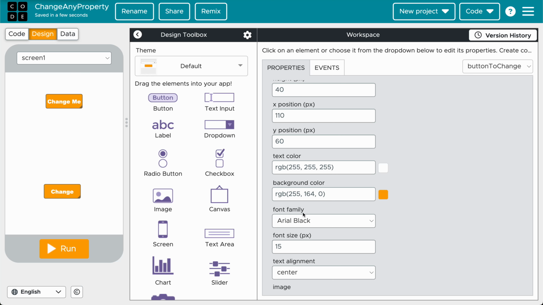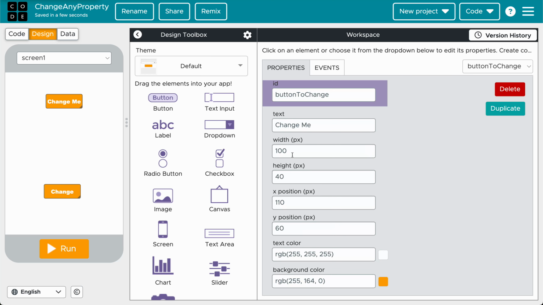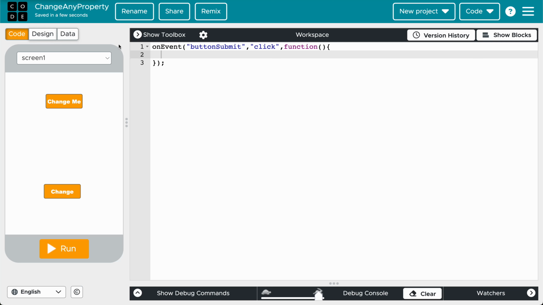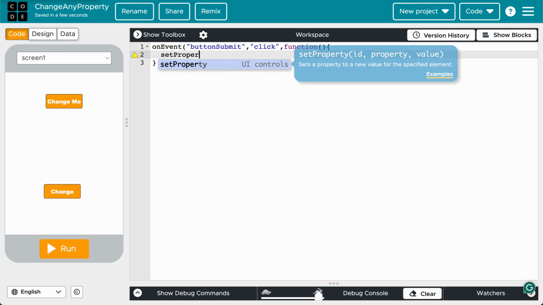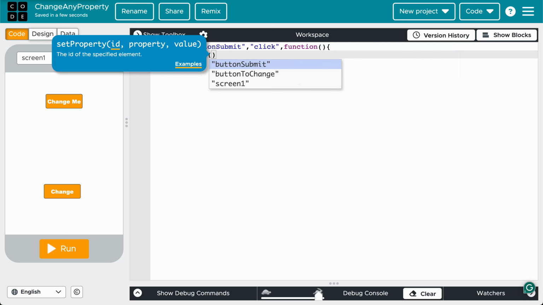And so let's go ahead and let's say we want to change the width of this button. Notice now that the width at this time is 100. So I'm going to change the width to say 300. How can I do that? So if we head back to the code tab, the function we want to use is called set property. Now set property just changes the property of that particular element. In this case, the element we want to change its property is button to change.